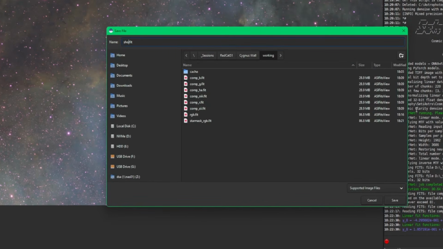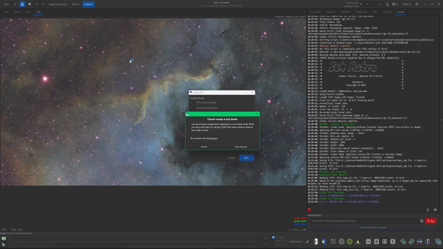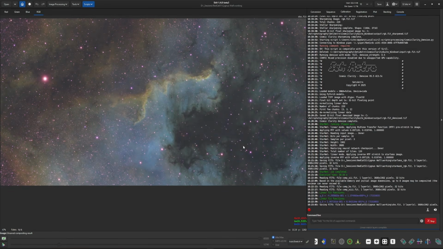This one I'm going to save as SHO, 32-bit floating point, and our warning about the image still being linear, which we know, so save anyway. And now we have our SHO composite to work with. I'm going to come back down. I'm going to link my auto stretch view, then our background extraction.